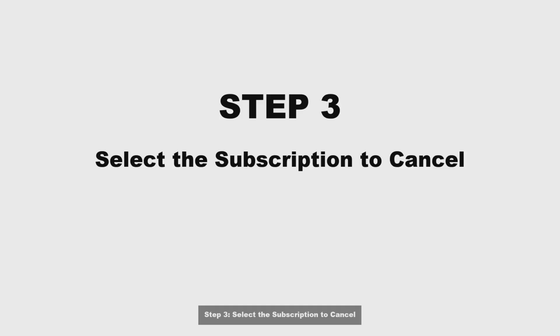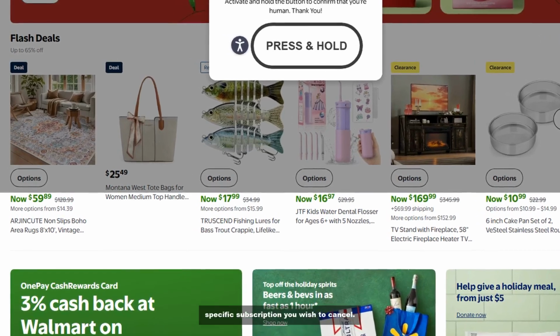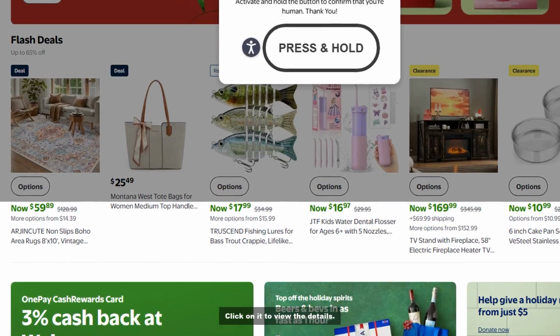Step 3. Select the subscription to cancel. In the Subscriptions section, locate the specific subscription you wish to cancel. Click on it to view the details.